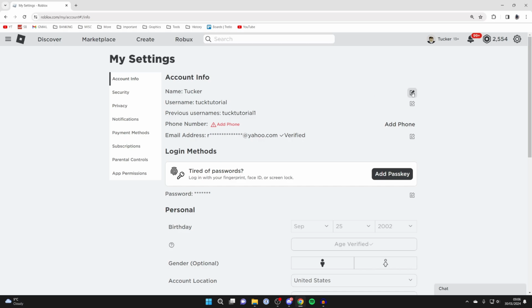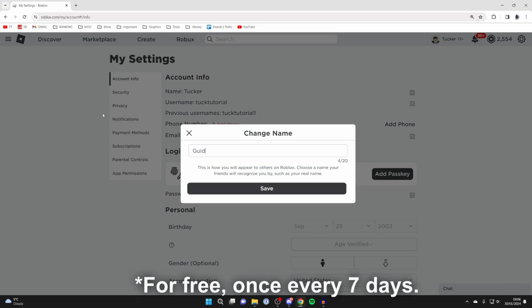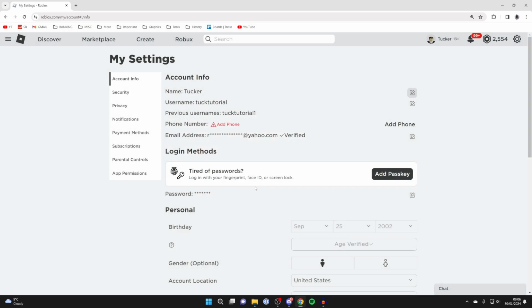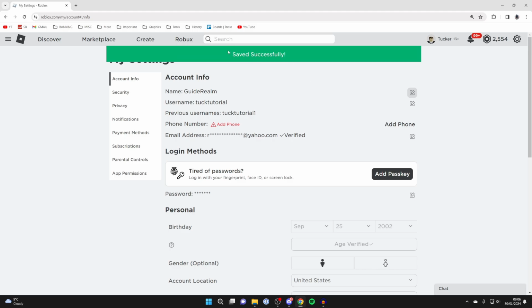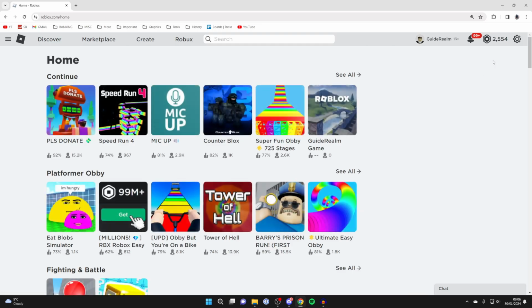So to change it, you just click on the edit button on the right hand side, and then what you can do is enter the name. So what I could do is change Tucker to GuideRealm, just like so. I could then press save, just like that. It'll take a moment to update. It'll say saved successfully. And then if we refresh the page, it'll then update in the top right.